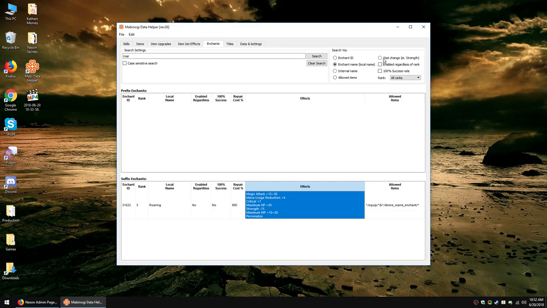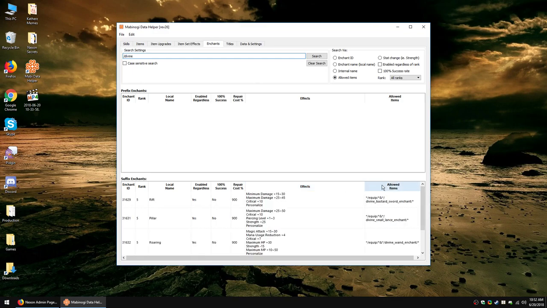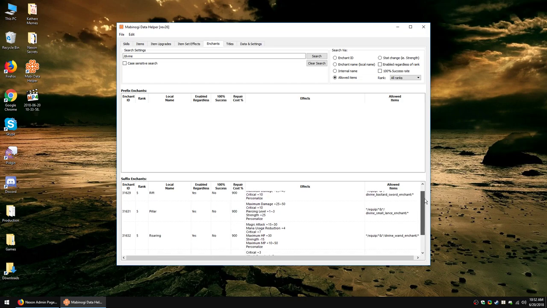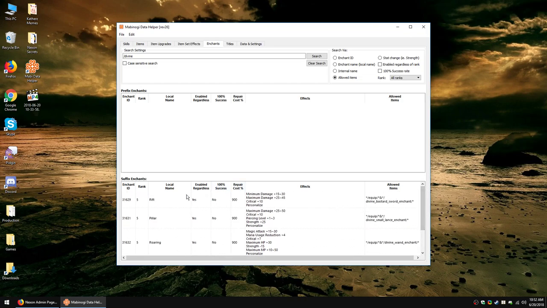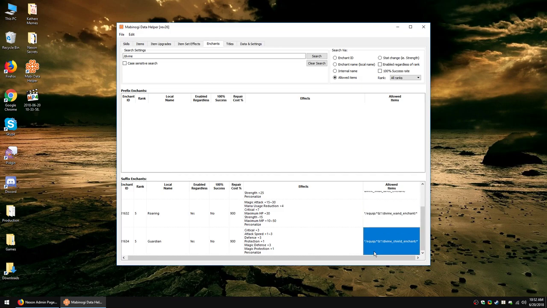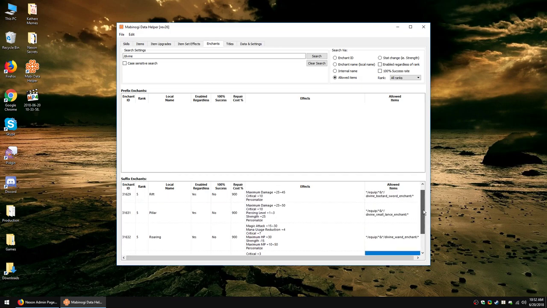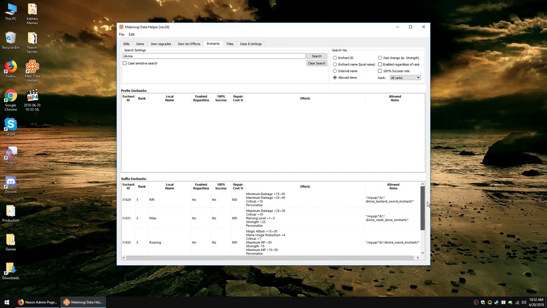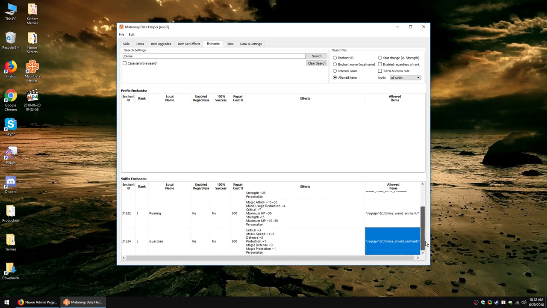For example, if I wanted to search by allowed items, and I wanted to type in divine as the tag, and I hit enter, and there's all the items that are currently, enchants that are in NA that go onto divine items. So it looks like there's one for the divine bastard sword, one for the divine short lance, one for the divine tribolt wand, and one for the divine shield. There will be more later on, because like KR's got like 2 or 4 more, I don't know, don't quote me on that.